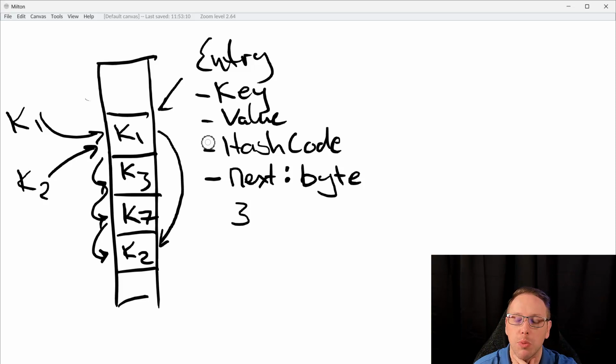And so now when we go to look up K2, we check against K1, it's not there, and say, okay, well, is there another key that mapped to this bucket, that hashed to this bucket? And if there's a value in next, if next is something other than 0, then we know, oh, okay, if you go 3 buckets down, that is another key that actually mapped to this bucket. And so what we do now, instead of having to check against K3 and K7 first, we can just jump to K2.